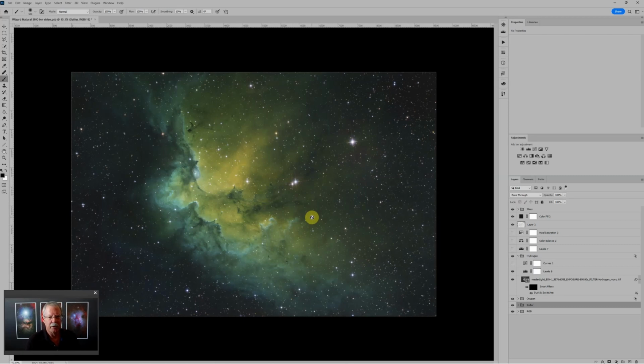So that's the process. I apologize for this being such a long video, but I wanted to really go through all the different steps that I use so you can see all the details of how I process a natural SHO color palette image.